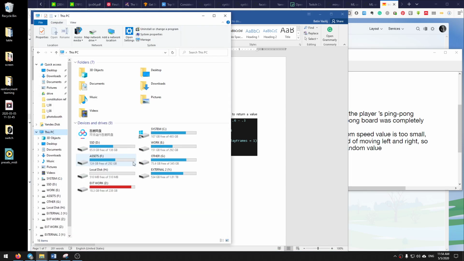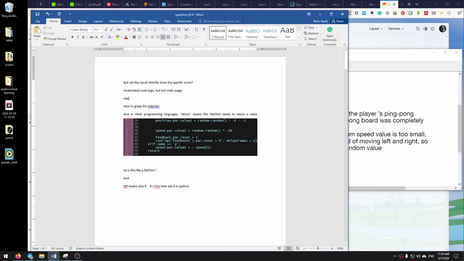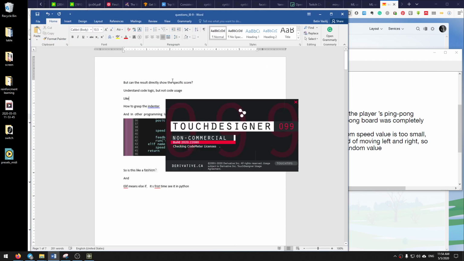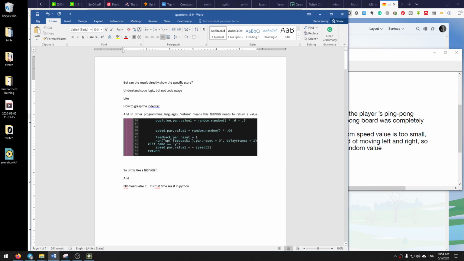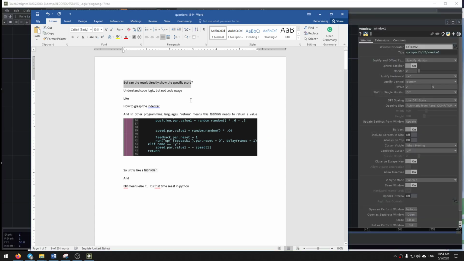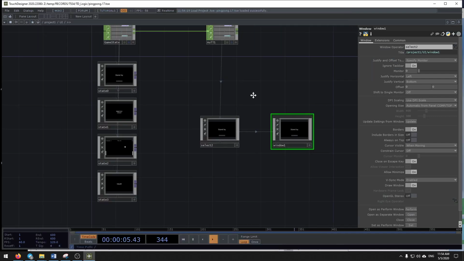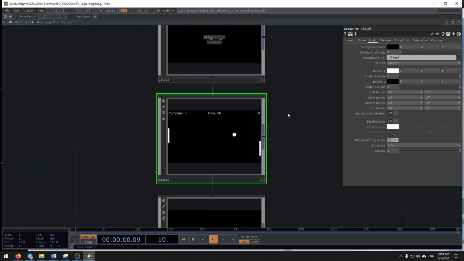Let me open it. Okay, the question: can the result directly show the specific score? It depends where it's pointing to. When we play the game here, we show the current score, right?